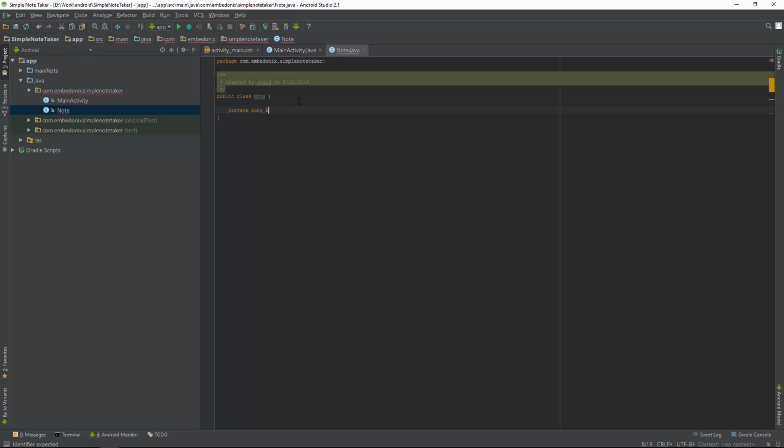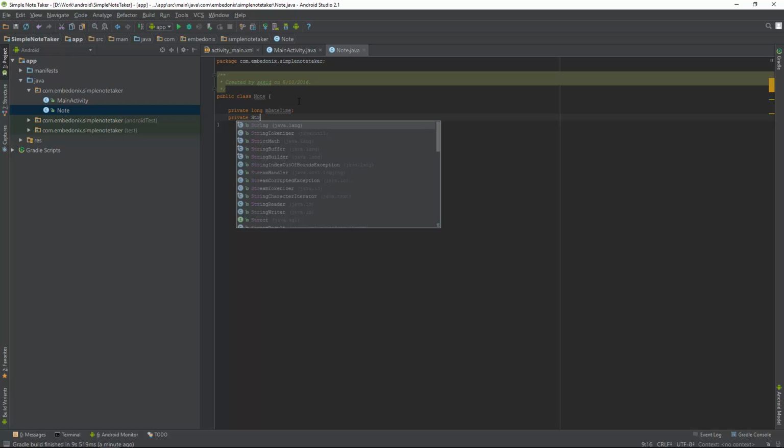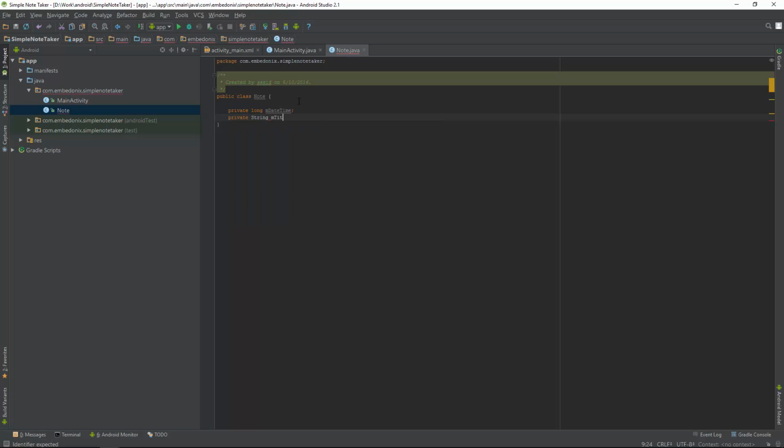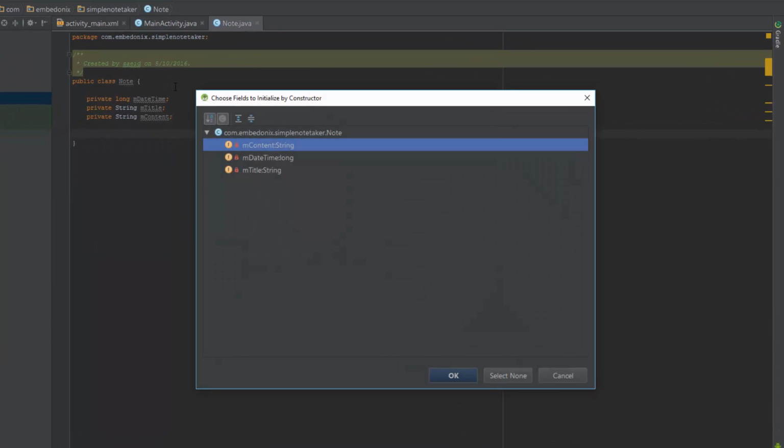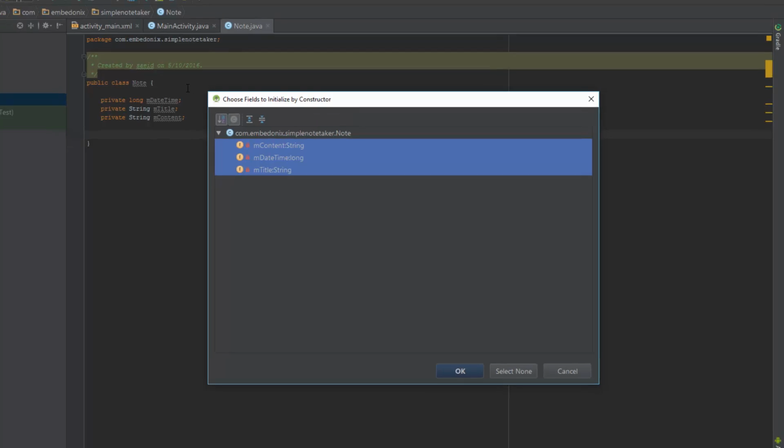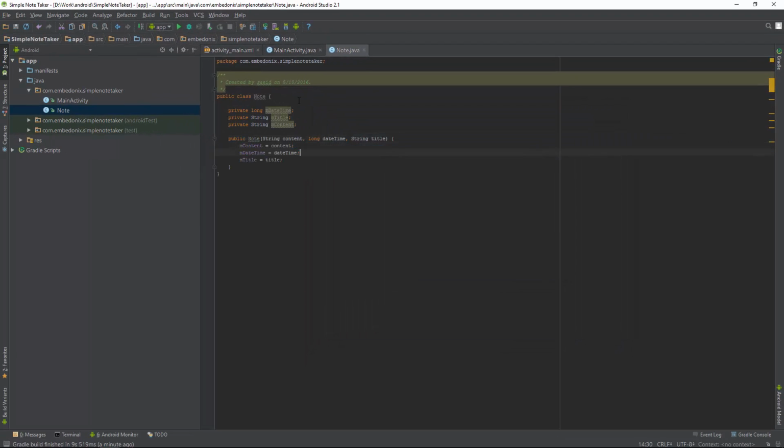Private long dateTime, private String title, and private String content. That's all. And I press Alt and Insert for a constructor, and I want all these three variables to be used in the constructor. And let's see what else we can do.